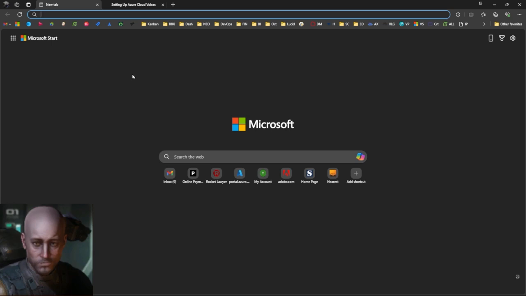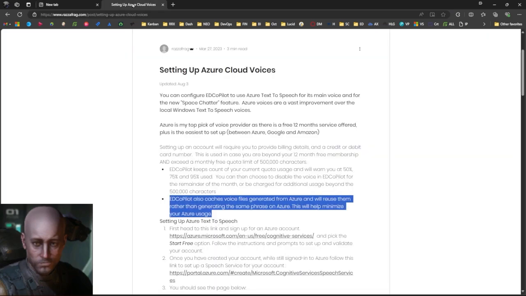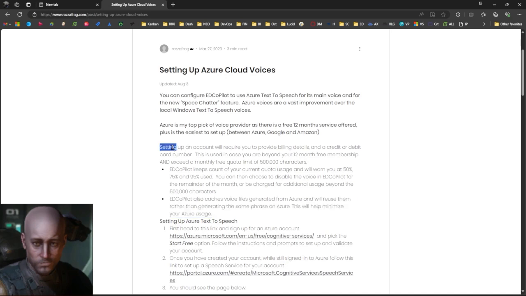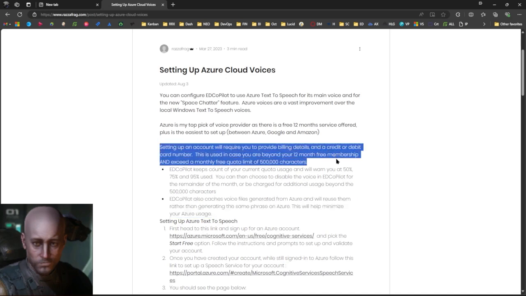On razafrag.com, there is an article called Setting Up Azure Cloud Voices, and he states the following. You're going to need a credit card or debit card just in case you go over your membership and exceed your quota of 500,000 characters a month.